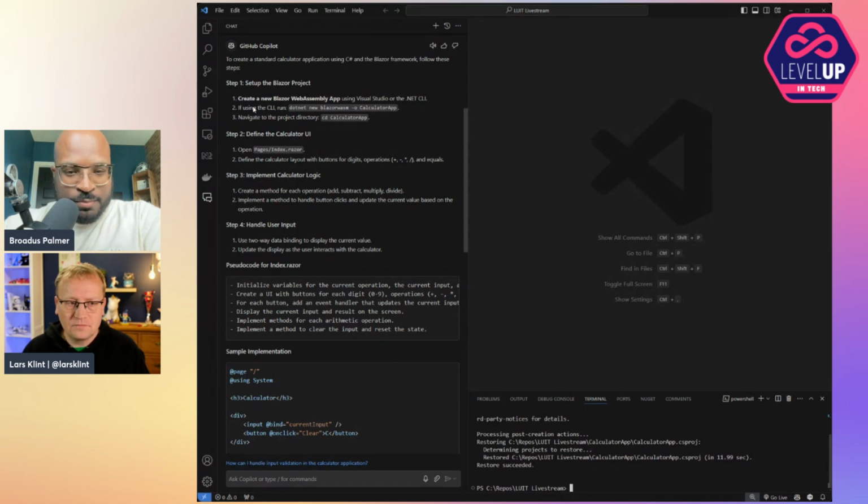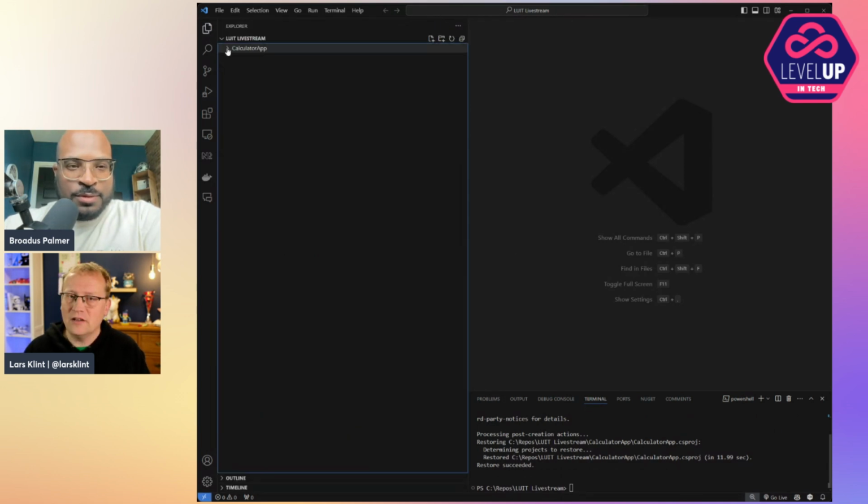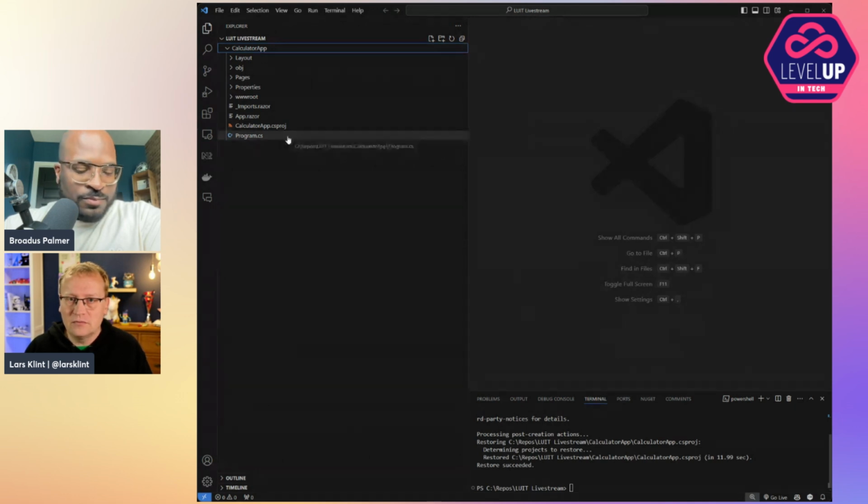So now up in my Explorer, there was nothing there before. I now have a calculator app and I now have files. And I didn't know how to do that. Well, maybe I did, but if I didn't, there we go. We now have a full app. I'm like, okay, cool. That's neat.